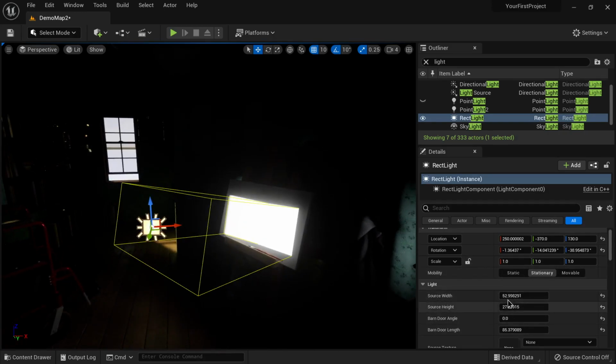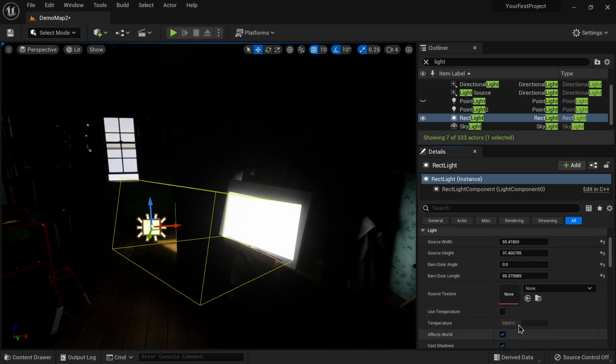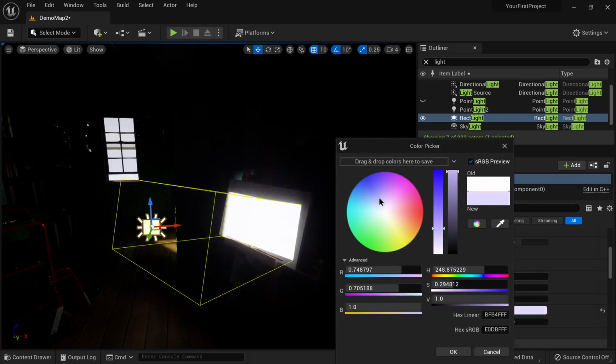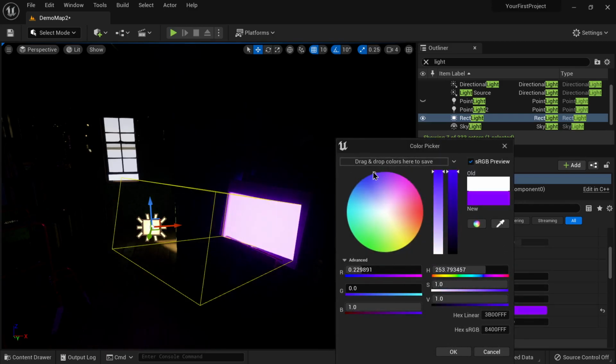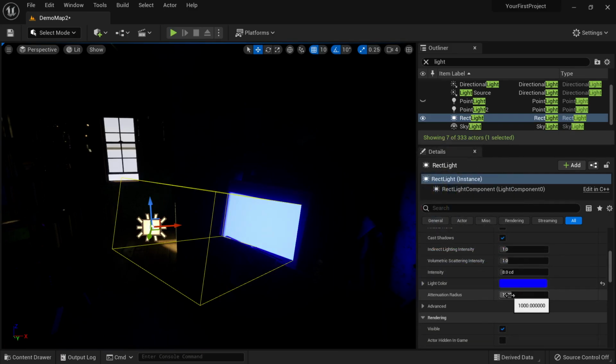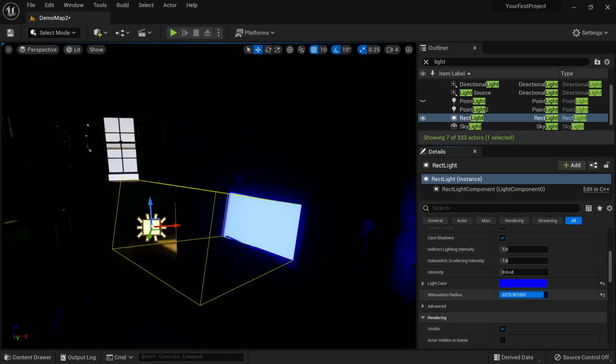I can increase the width and the height to the length. And also I can change the color of this light with the help of the color picker tool. I can set the color for this light. And again, we have the attenuation radius. So if I decrease it and if I increase it, just notice how it is reacting with the environment.